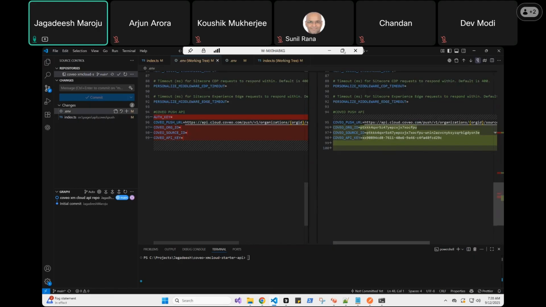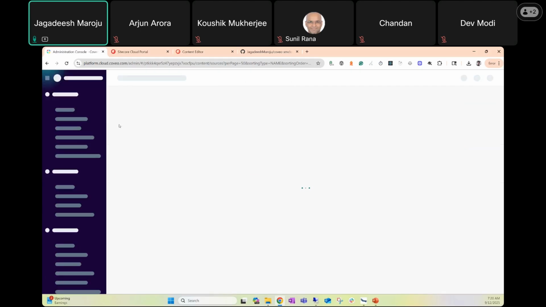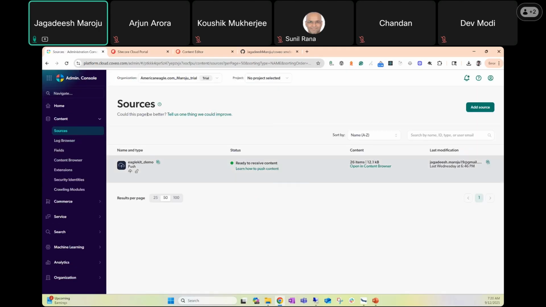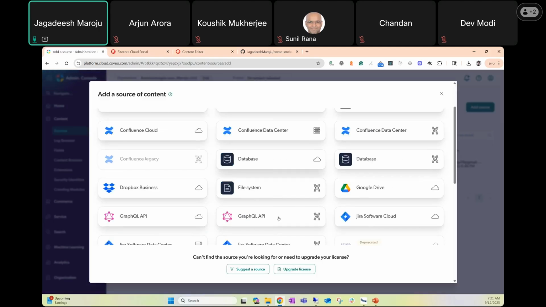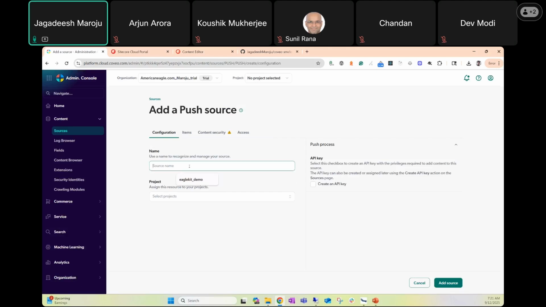So let's go and start getting these API keys. If I go to platform.cloud.coveo.com, let's start creating a new source. So I'll say add source. We are going to choose push source. We need to name the source. Maybe I'll say SUG Kolkata demo.